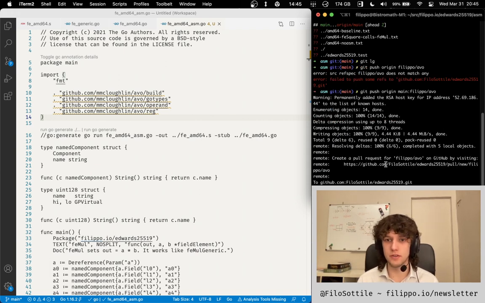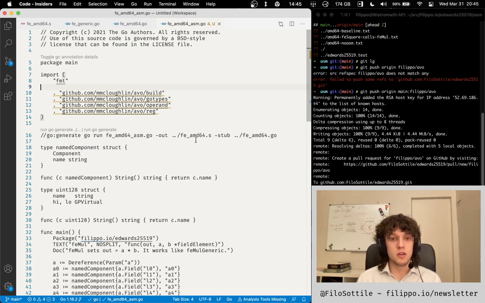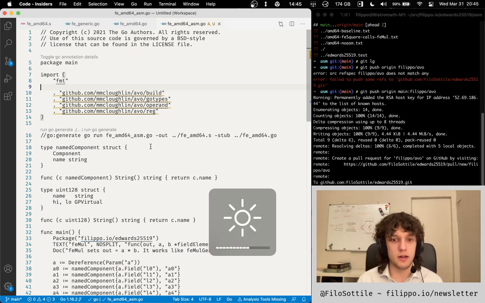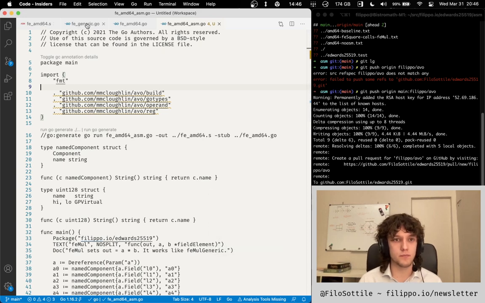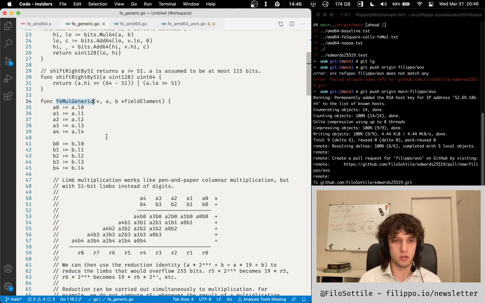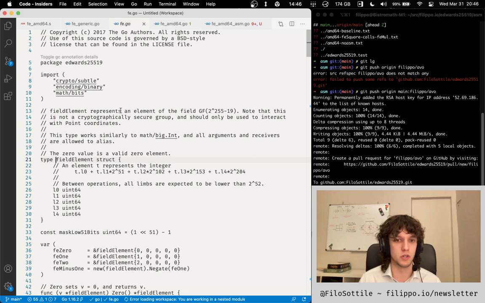YubiKey agent made an appearance. Okay. So here's what we're doing. We are taking an implementation of multiplication of two large numbers, large field elements, we call them, that are so large that they don't fit within any primitive type. Instead, we know that they are always smaller than 255 bits because they are numbers modulo the number 2 to the 255 minus 19. Edwards25519 comes from there. The base field is the numbers modulo 2 to the 255 minus 19.